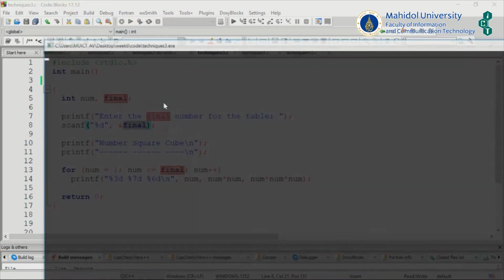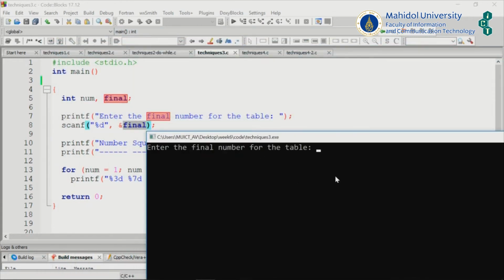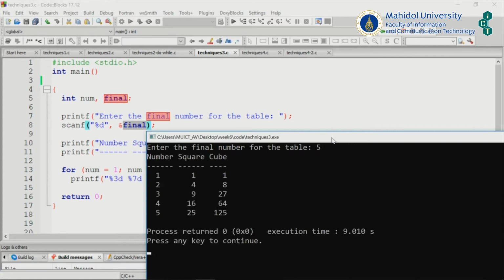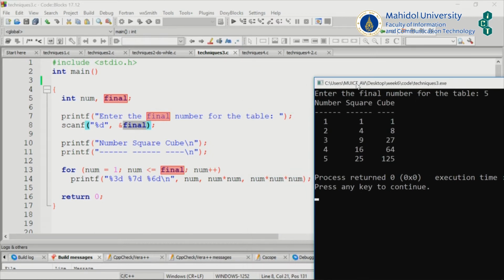If I run it, what happens? So if I put 5, the final number for the table will be 5. So it starts with num equal to 1 until num equal to 5, incrementing by 1 with this symbol, num plus plus, and you print this equation. You print num square, num cube, and this is the result from the program.